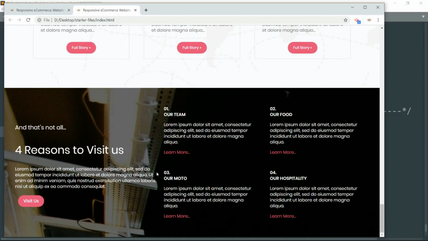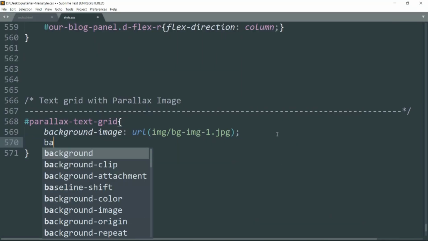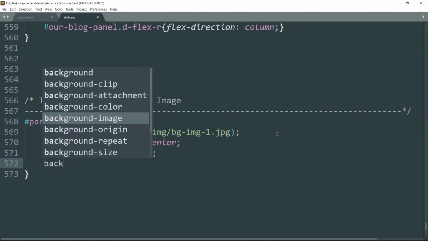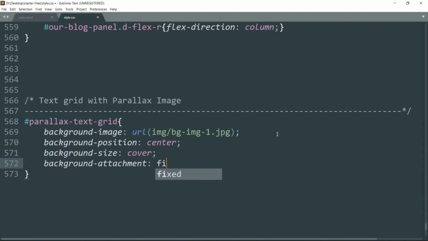Alright, then the background position center to keep the picture in the center of the section, and background size cover, to make the image cover the entire section even if it has to crop a little bit. Then background attachment fixed, so that the picture is fixed to its position when we scroll through it. And this is the property which is responsible for giving us the parallax effect.